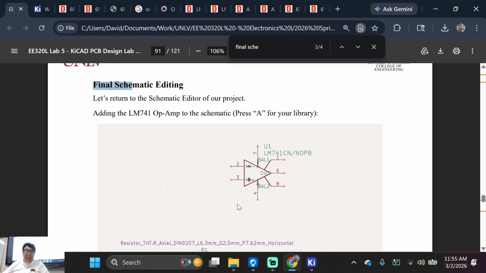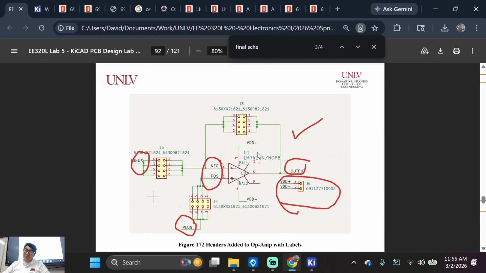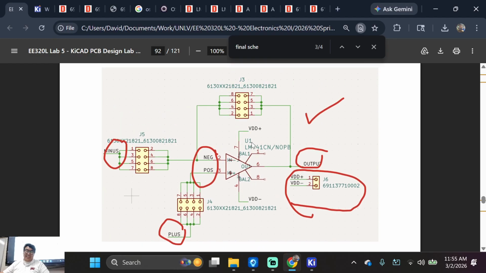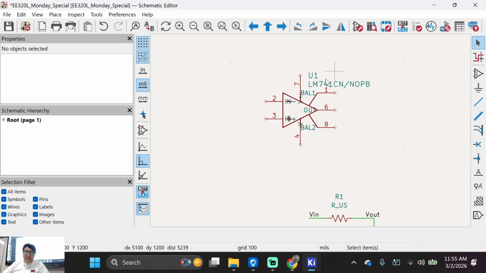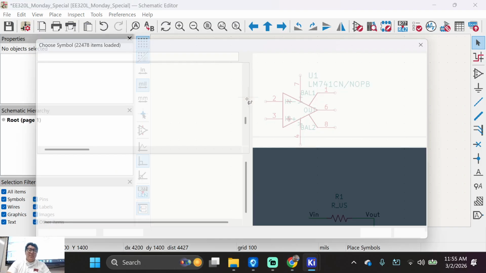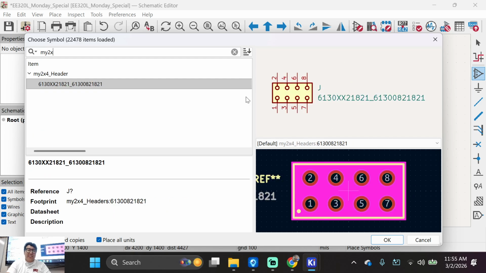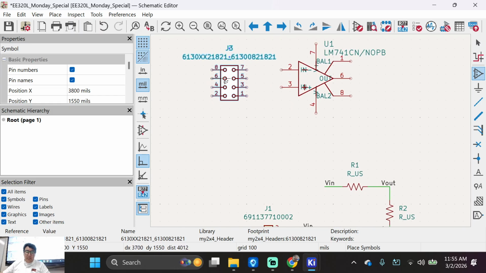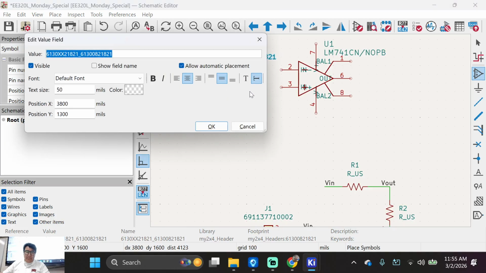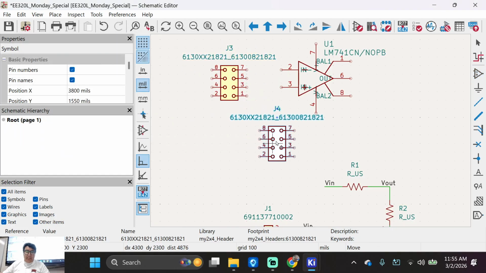What else did I do in my lab? Look at that milk. Oh, it's so beautiful. Let's add headers. So I'm going to press A, my 2x4 header. It's looking milky, eh? Boom. That's my feed forward. Copy paste. Copy paste. Boom.